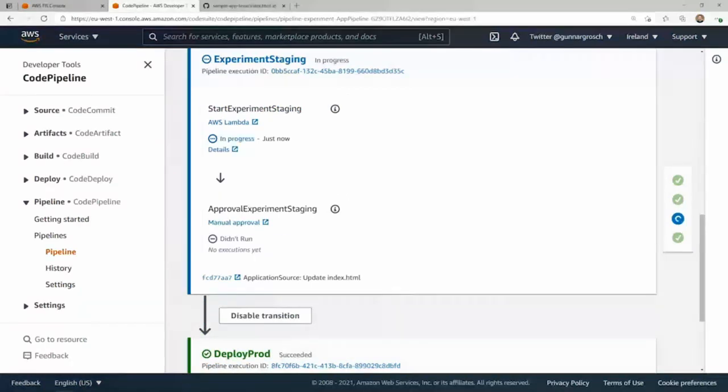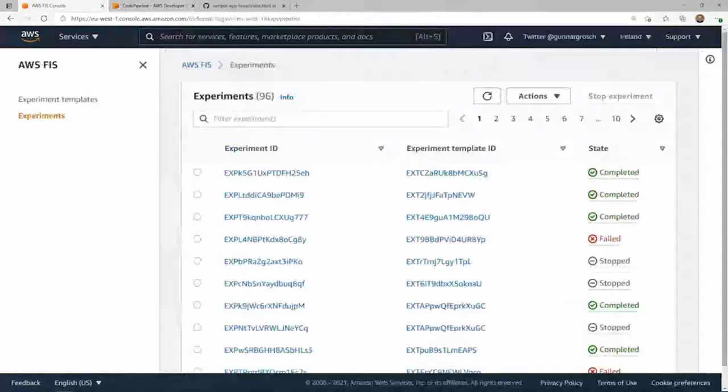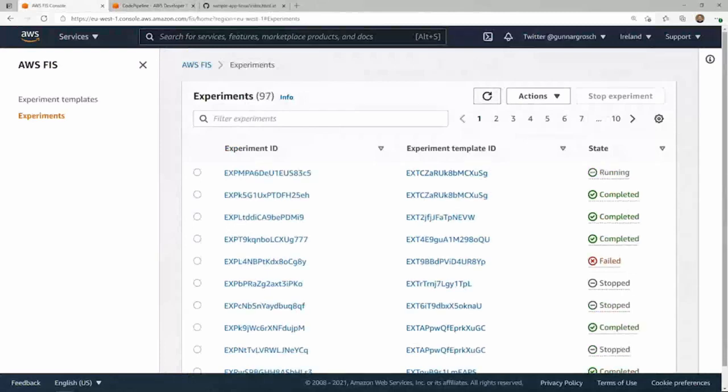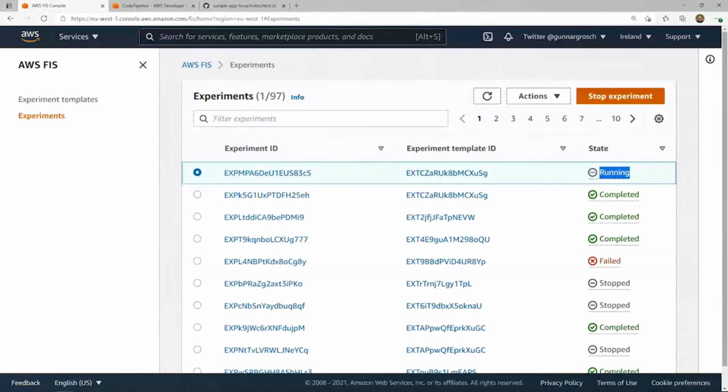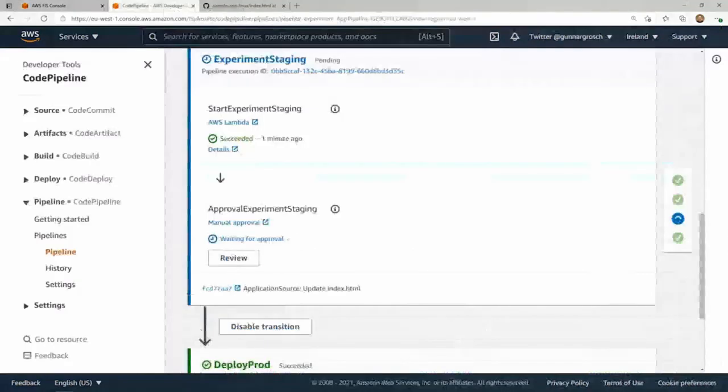And it has succeeded. So switching to AWS FIS, we can now see that our experiment is running. The experiment that we have created based on our pipeline, that is then running on our staging environment.